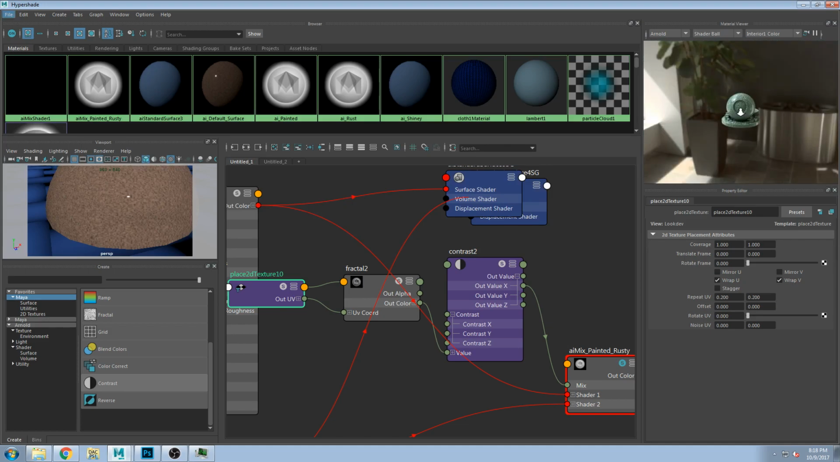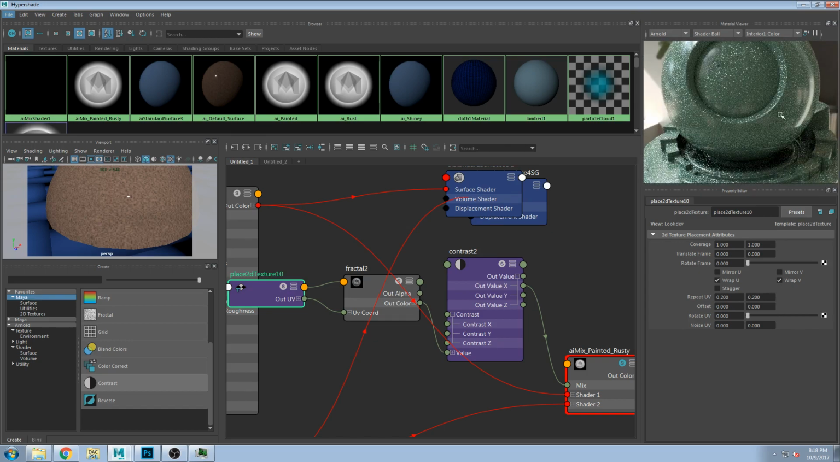Whoa, too far. There we go. So you can see the green is being mapped to where the white was coming out of this noise, and the black is the rust, right? So I'm just going to keep shrinking this.